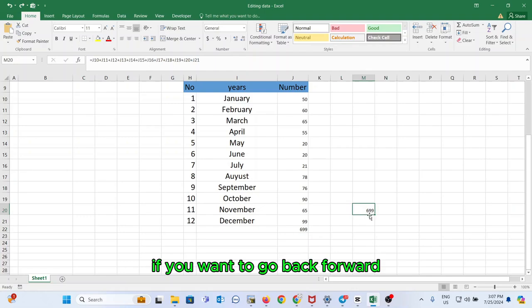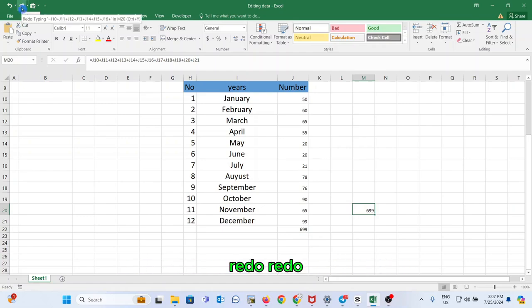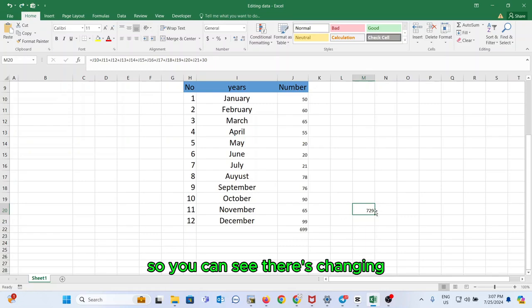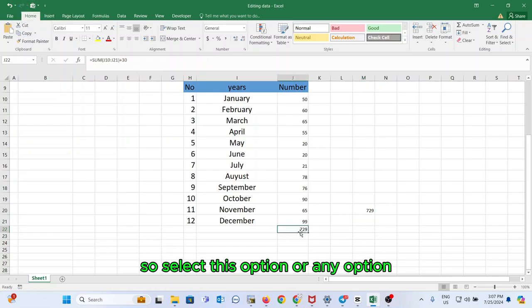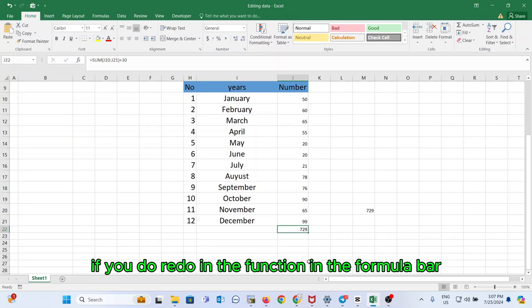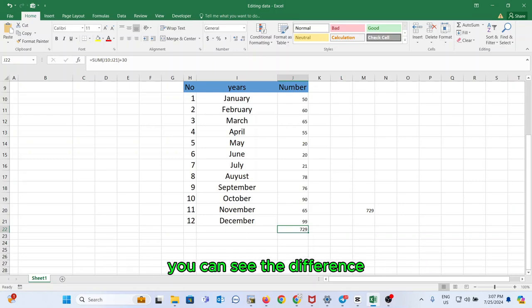Otherwise, if you want to go forward, that means you want to redo. You can go for this Redo option on the Quick Access toolbar. Redo. So you can see there's a change. If I press undo, it will go back. So select this option or any option. You can see undo, it is going back. If you do redo in the function in the formula bar, you can see the difference. So that is the difference.